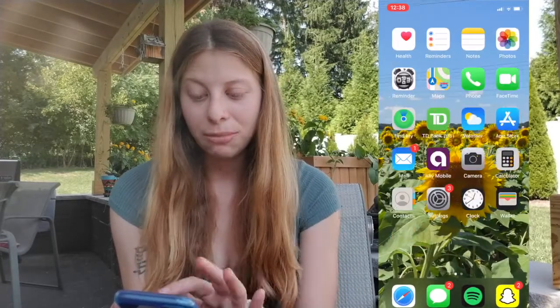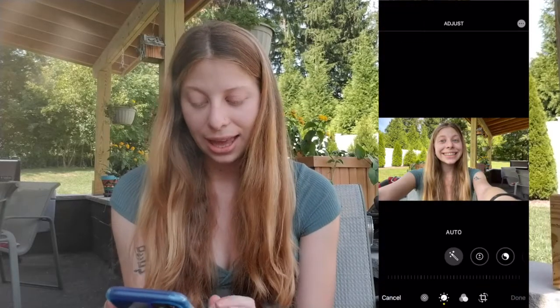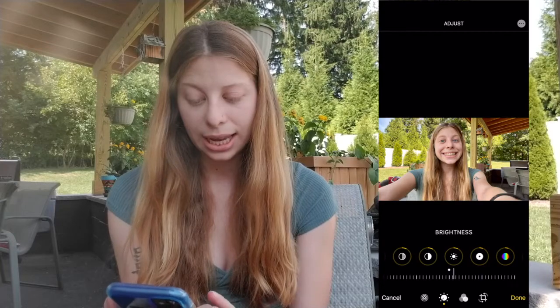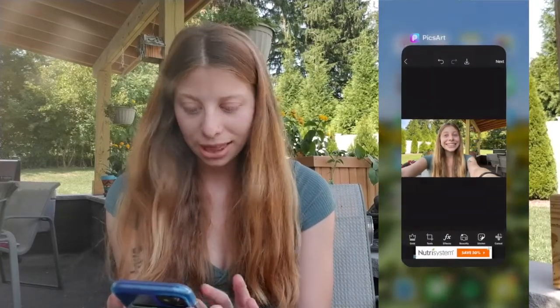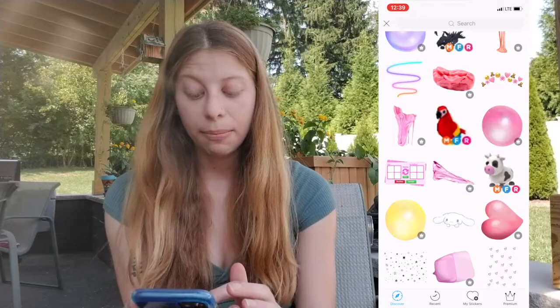So if you don't know what I mean by that, you could take your photo before you upload it, edit, and kind of play around here. If you wanted to brighten it, edit your saturation, anything like that. But I think my saturation and all looks good, so I'll go in and hit stickers, and you can look things up.